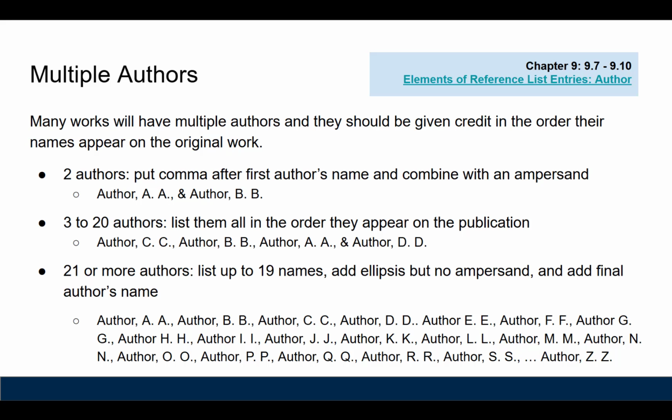For works with more than 20 authors, you will list the first 19 names, add an ellipsis or 3 periods, and then list the final name. Notice that there is no ampersand. APA doesn't give a concrete reason for this, so just go with it. This is something that a lot of citation generators do incorrectly, so double checking their work, handling the number of authors, and just in general is always a good idea.